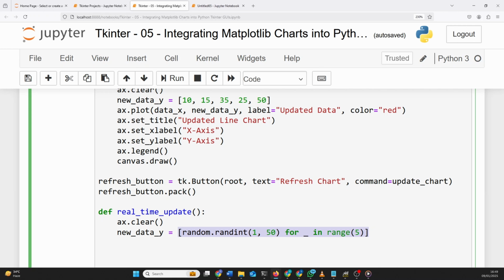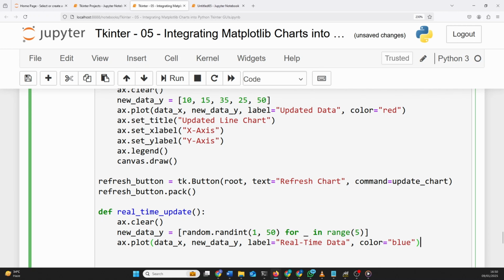The x-axis remains unchanged, just like in the previous examples. Here, we plot the new data. To make it visually distinct, we have labeled it as real-time data and set the line color to blue. This way, you can easily identify it on the chart.